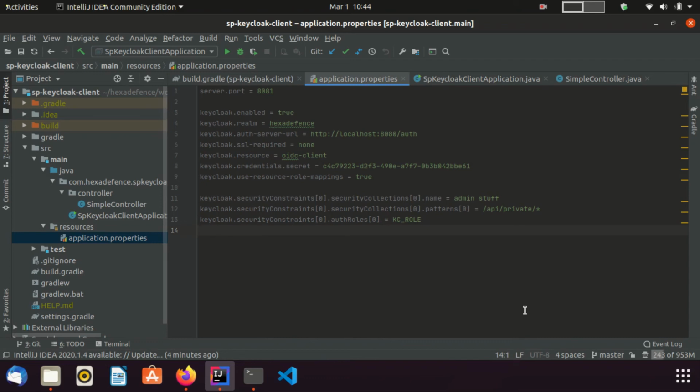I have set keycloak.resource as OIDC client. This is the name of the client we created a few minutes back. Also, I have included the secret. I showed you how to get this secret when I was creating the client. I have set keycloak.use-resource-role-mappings as true since I am using client roles for authorization. If we are using realm roles, we need to set this value as false.